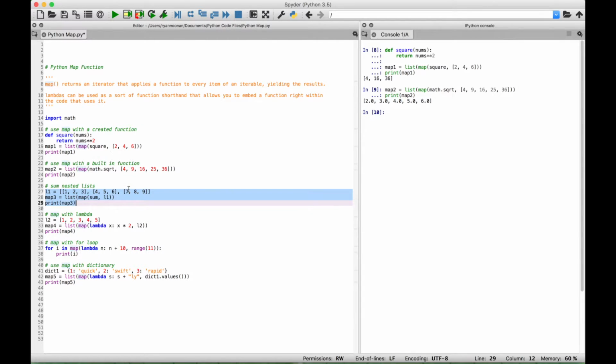So let's go ahead and select this and run it. And you can see for the first list, if you add up 1, 2, and 3, you get 6 here. For the second list, if you add up 4, 5, and 6, you get 15. And for the third list, if you add up 7, 8, and 9, you get 24.